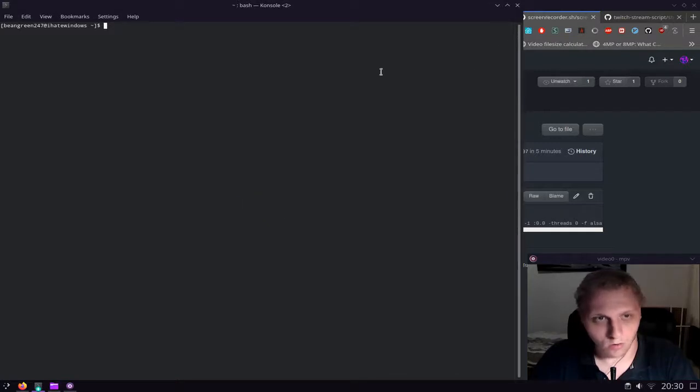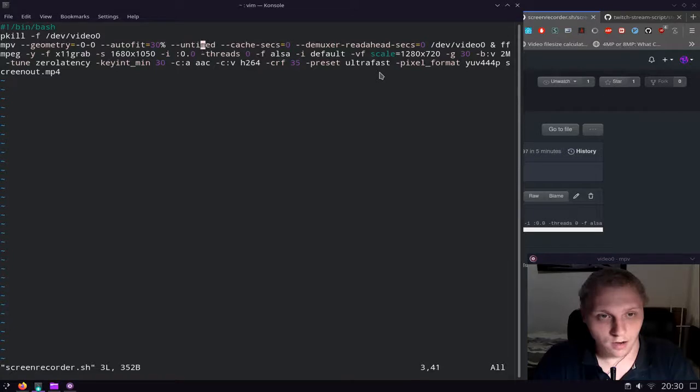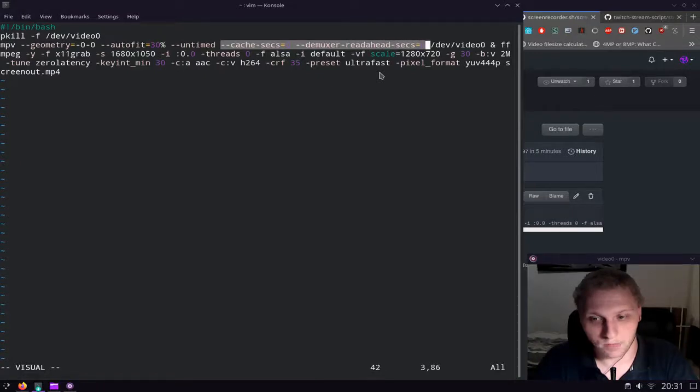I can actually show all of you right here. I'll zoom in and open up the screen recorder script, and what I've added is in the MPV part. This was the same up till here, and we have cache-secs and demuxer-readahead-secs 0. What this does is prevent it from caching any frames ahead of time. So we're telling it don't cache absolutely any frames at all if possible.